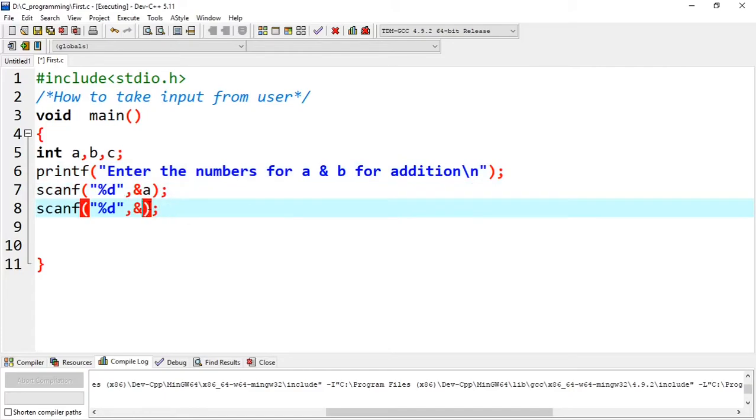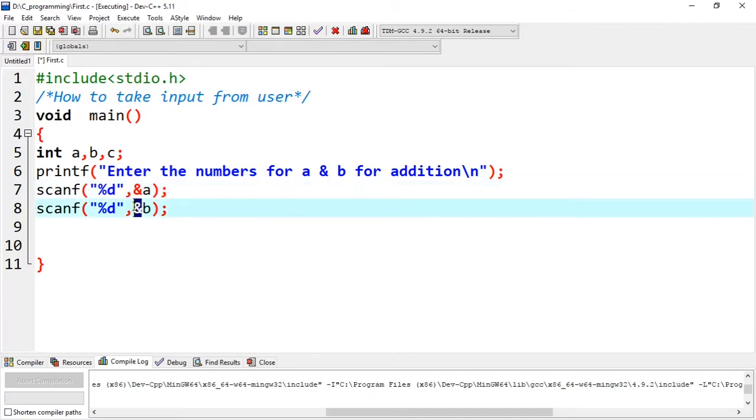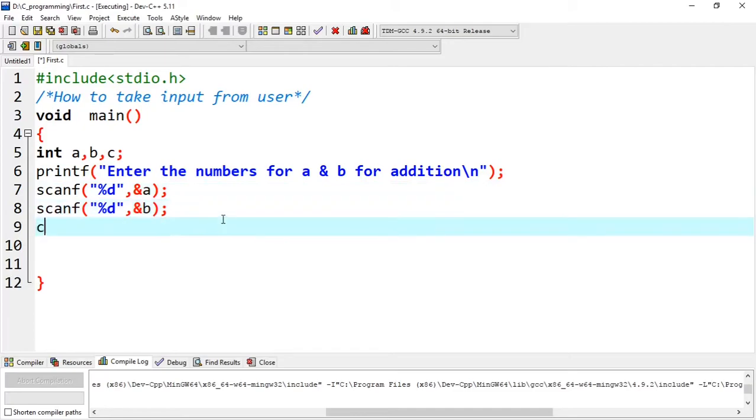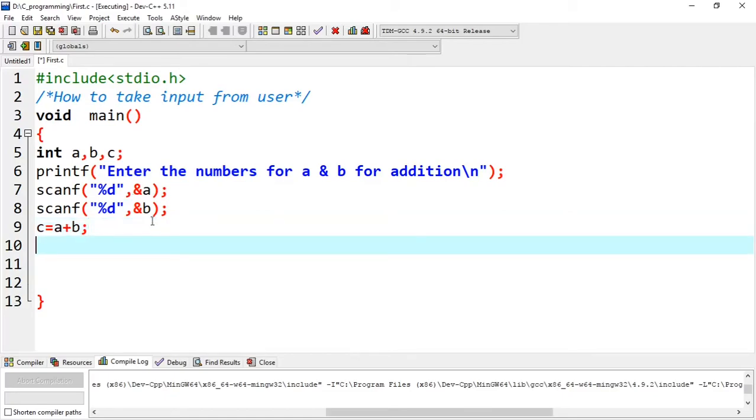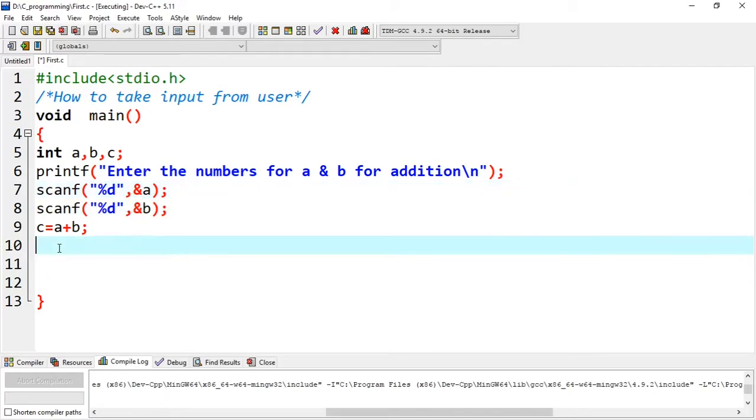Then scanf for b. You are taking both numbers, a and b. With this ampersand, don't forget, before ampersand you should have a comma, ampersand b. Then finally, because you have taken a and b, you do c equal to a plus b, and then a semicolon. Once you do that, whatever value you add over here will be stored in c. If you want a new line, fine, it's okay anyway.